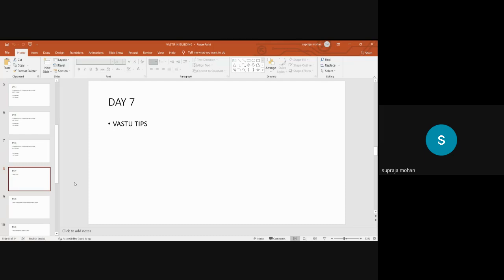For instance, there can be a tulasi tree in your building, which gives you good vibration. There can be a big main door for your building. These are a few tips which I'm mentioning, but you will see in detail the reason for that, why we are considering that, in Vastu tips.